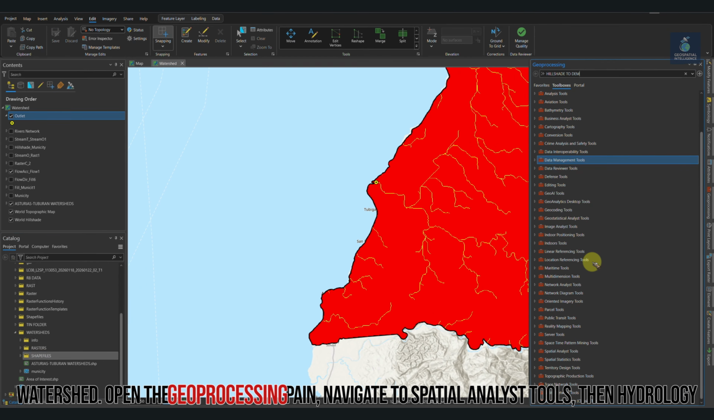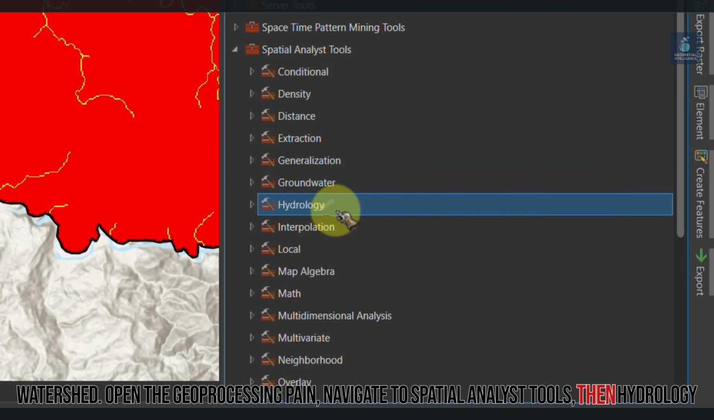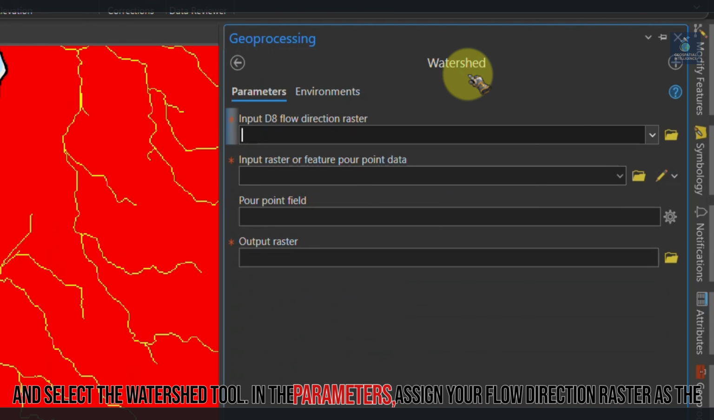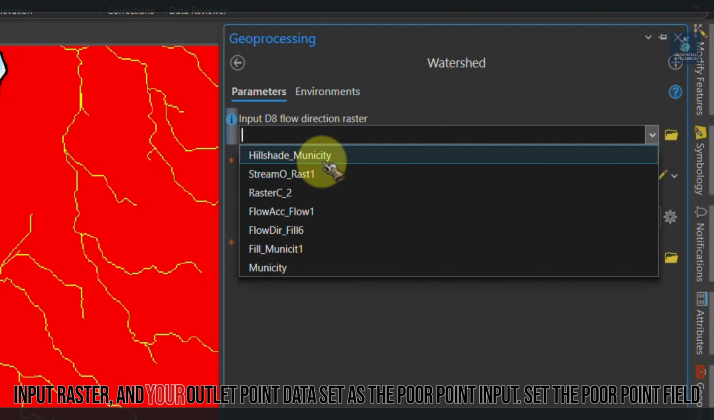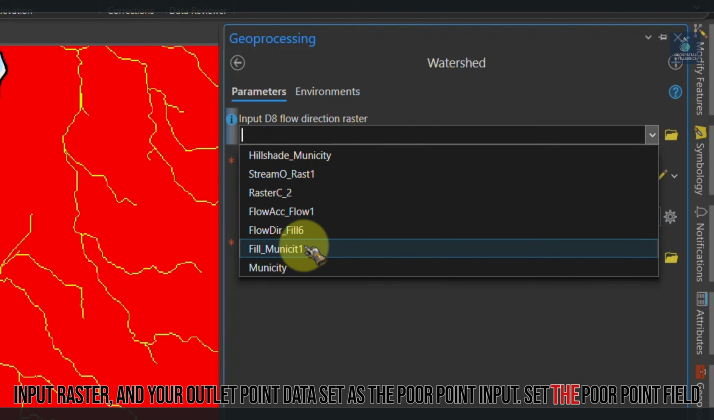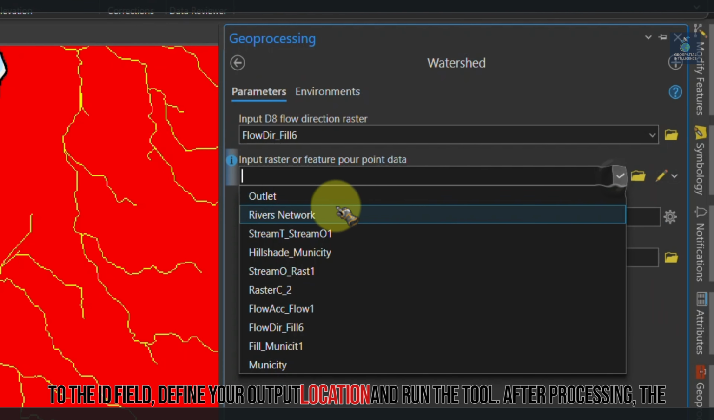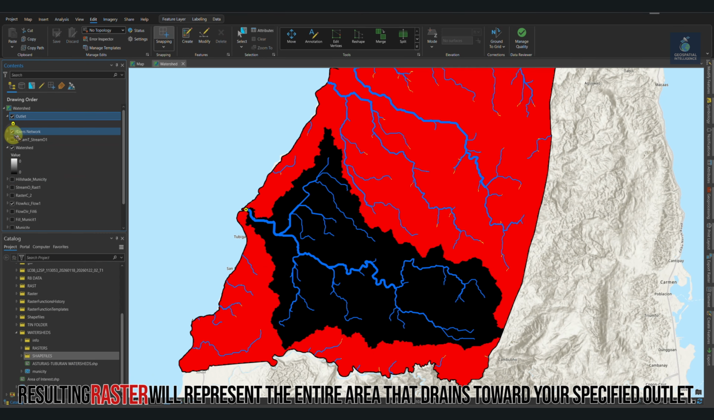Open the Geoprocessing pane, navigate to Spatial Analyst Tools, then Hydrology, and select the Watershed tool. In the parameters, assign your flow direction raster as the input raster and your outlet point dataset as the pour point input. Set the pour point field to the ID field, define your output location, and run the tool. After processing, the resulting raster will represent the entire area that drains toward your specified outlet.